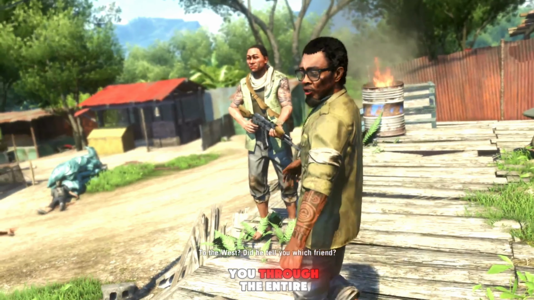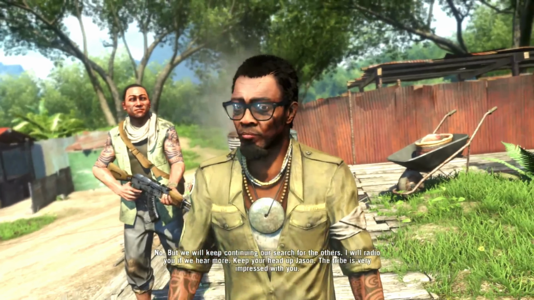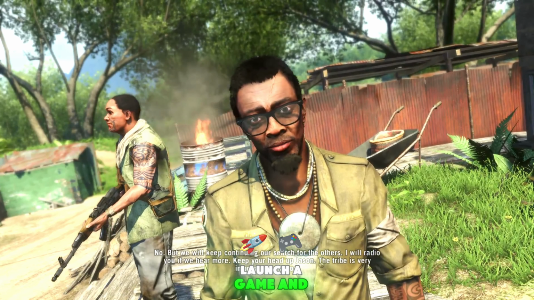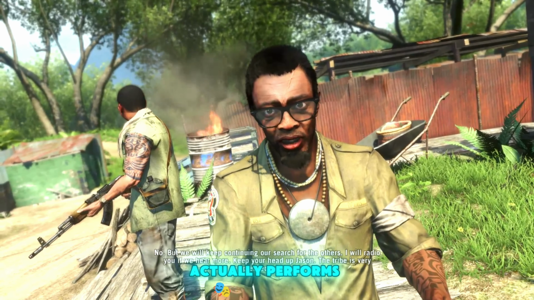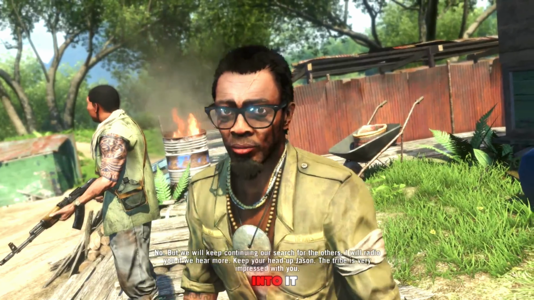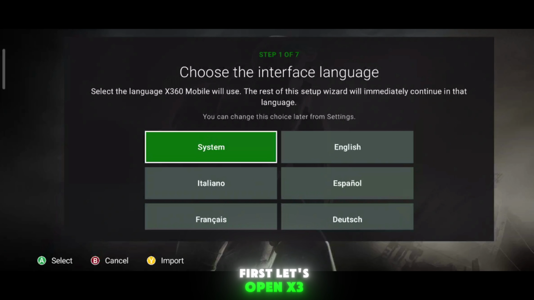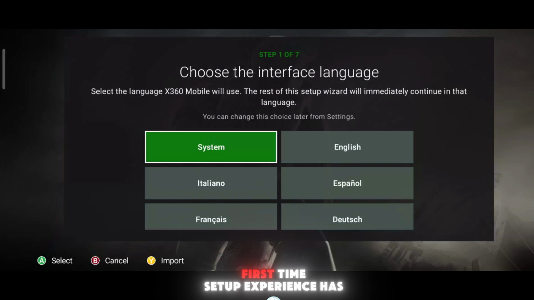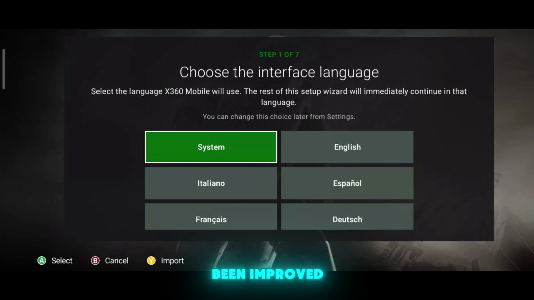I'm going to take you through the entire setup process, configure the emulator, select the Vulkan driver, launch a game, and then we'll see how it actually performs. So let's get straight into it. First, let's open X360 Mobile 0.6.0. And right away, you'll notice that the first-time setup experience has been improved.